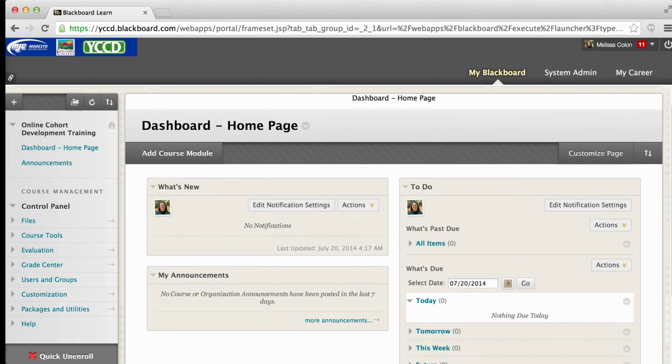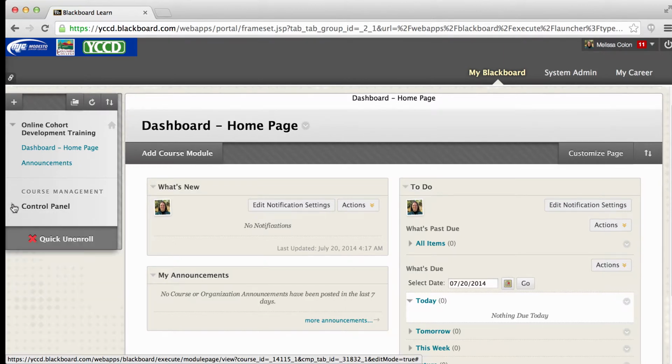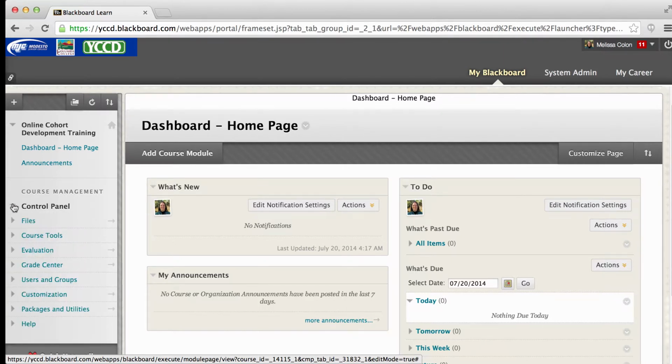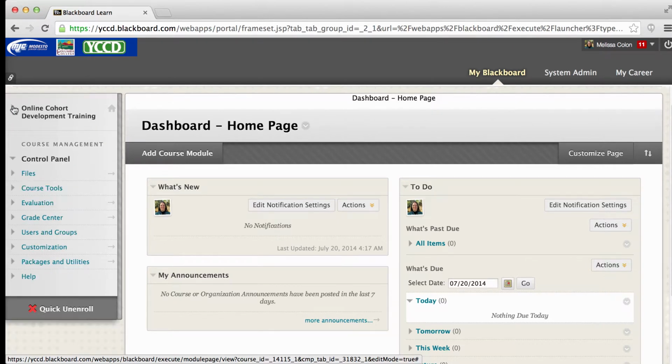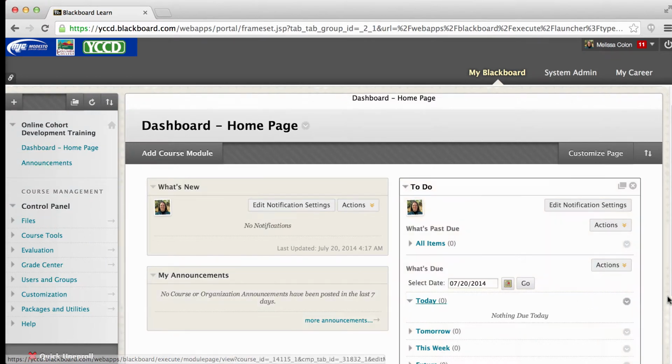Okay, so what we have here is a dashboard homepage and the announcements tool. These are two items that are going to be by default on your menu. And then we have the course management area, the control panel, that can also be collapsed and expanded. Whenever you see these little triangles, this means that these areas can be collapsed and expanded.